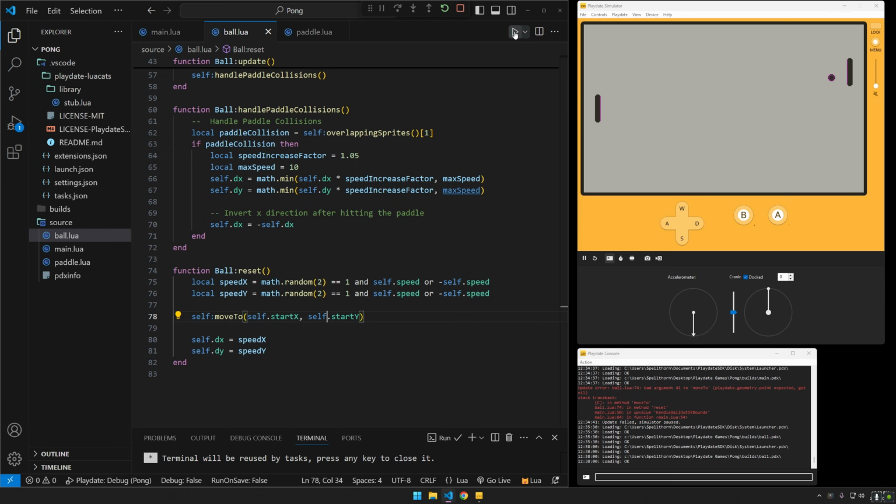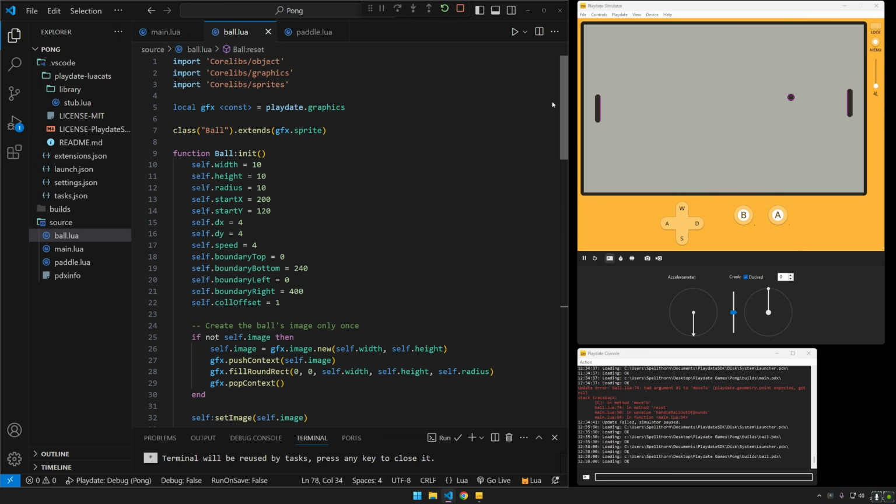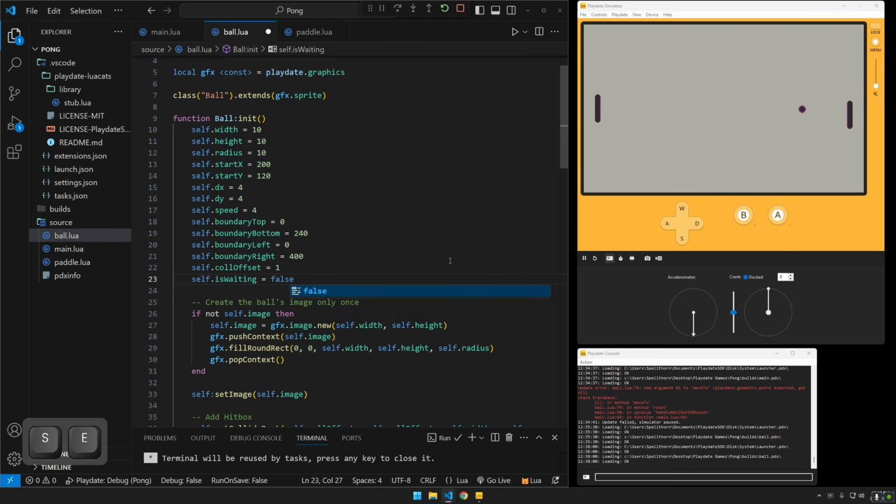We want to add some delay in here. So how do we do that? Well, first, we need to check if we should be delayed. So let's do that. We can come down here, and we can make a new variable called self.isWaiting. Is our ball waiting, right? And by default, we'll make it false.